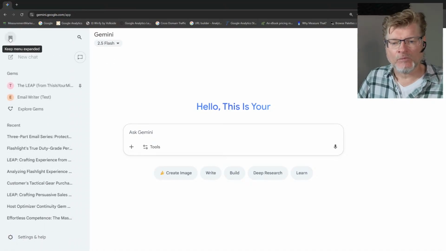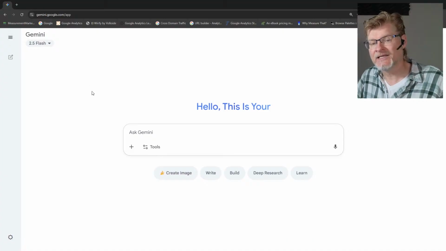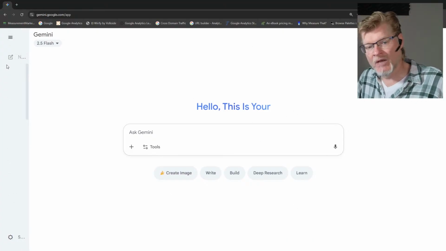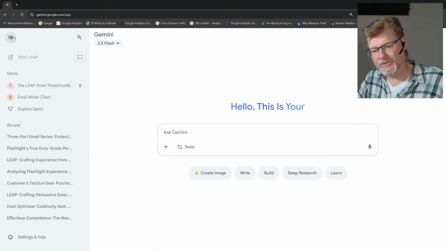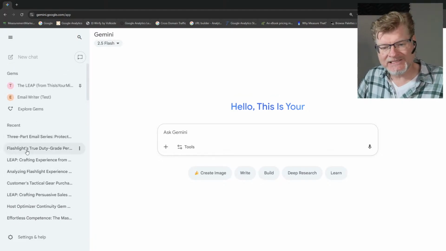Now over here, when you hover over, this is a little menu. You can click this to keep it expanded, or click this to minimize it. I mostly click it to minimize it because I'm trying to show you the entire screen. But when you expand it, you can see all the past conversations that we've ever done. So there's all your past conversations.